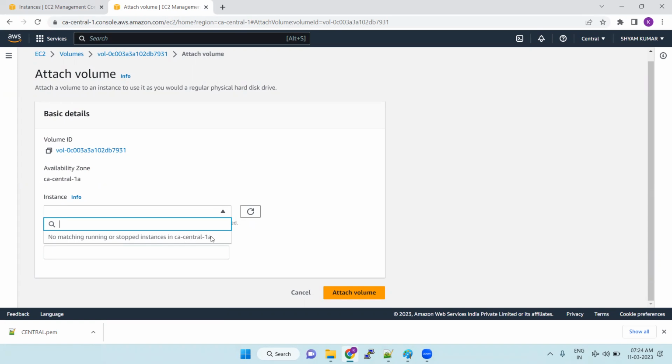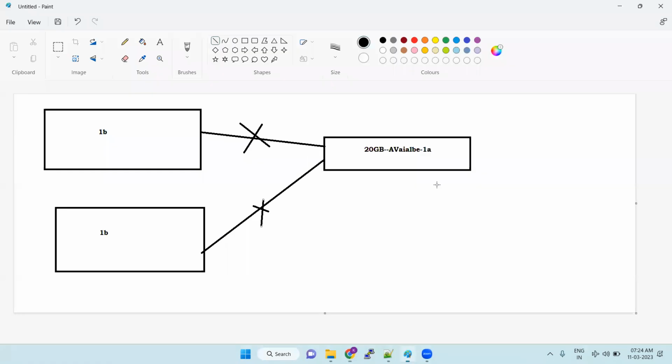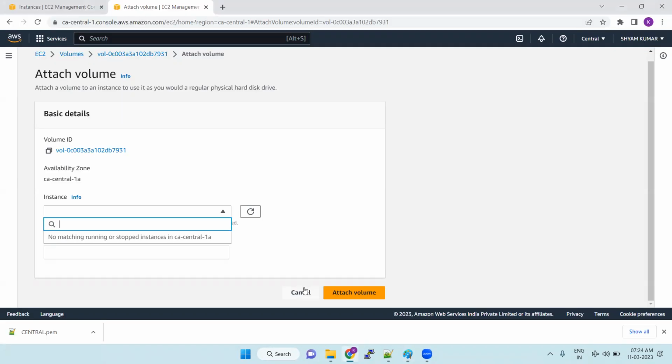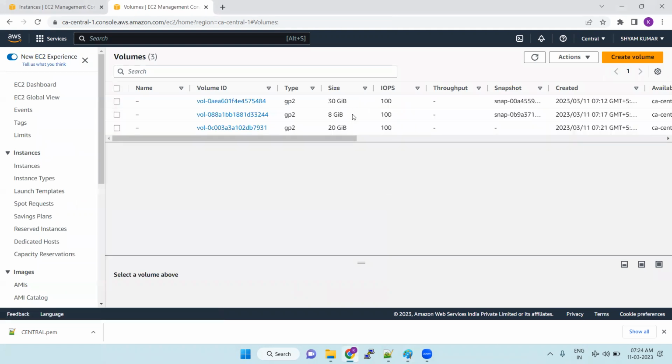We have a Linux server and a Windows server, two servers. But the custom volume I have created, I can't attach to the server, because whatever volume you create should be in the same availability zone. Then only we can attach it. That's the reason we can't attach it. Now we have to go to the cancel section.